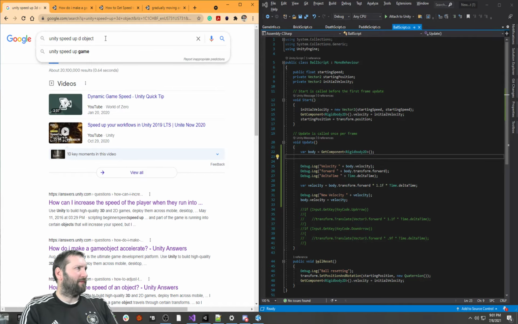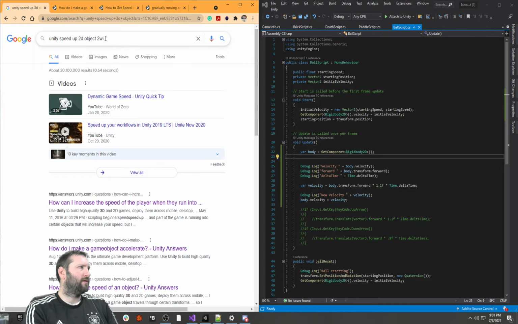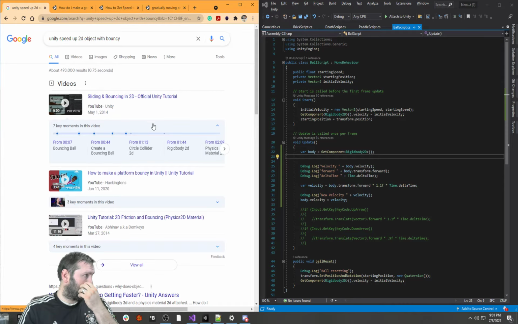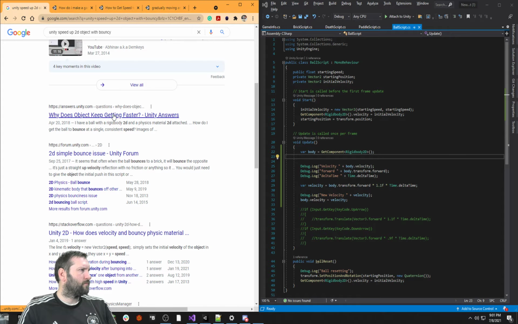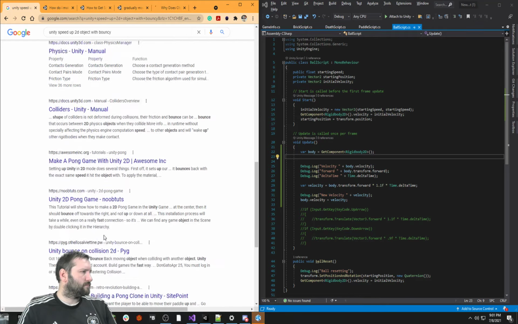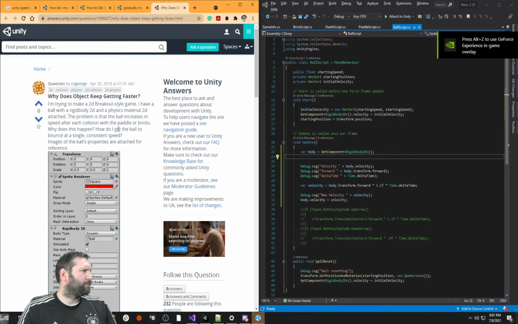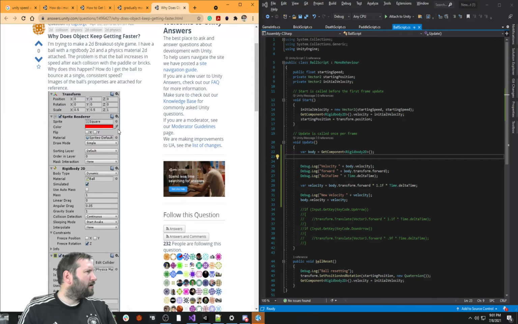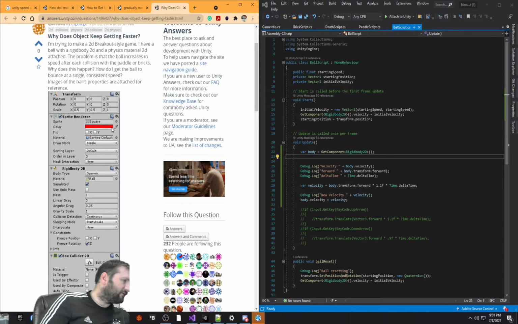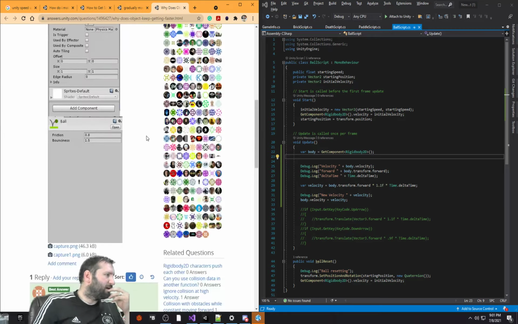Oh, I didn't mean the 3D, I meant 2D, with bouncy. Why does the object keep getting faster? Increases after every collision. I mean, that's actually a great idea. Instead of it just getting faster, just having it speed up with every collision.